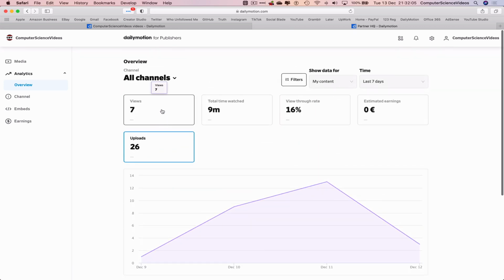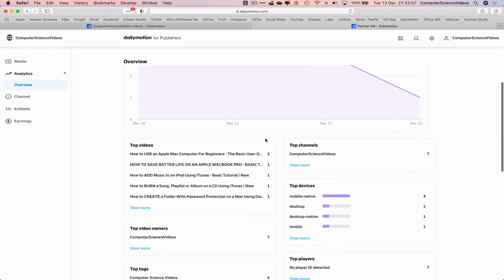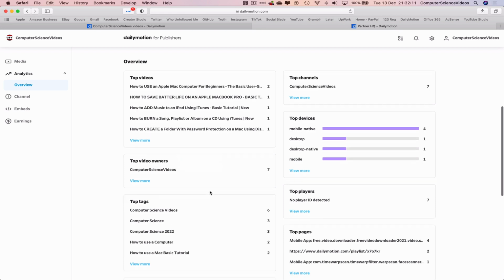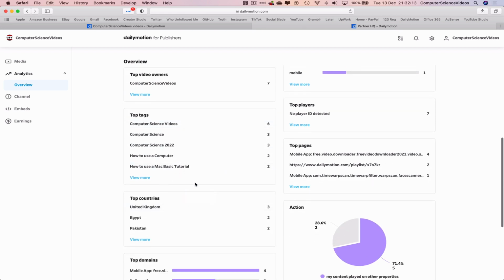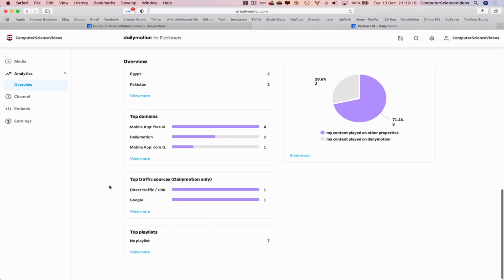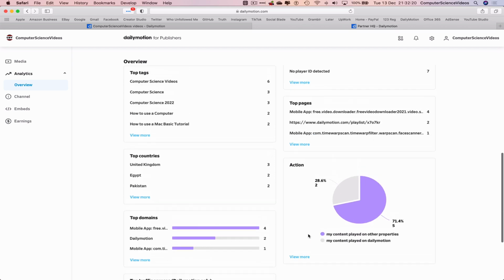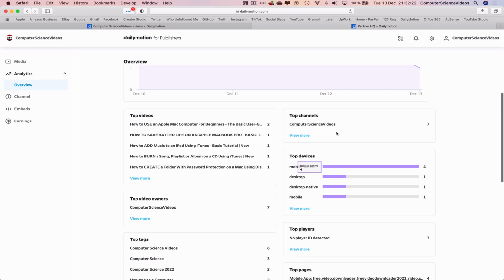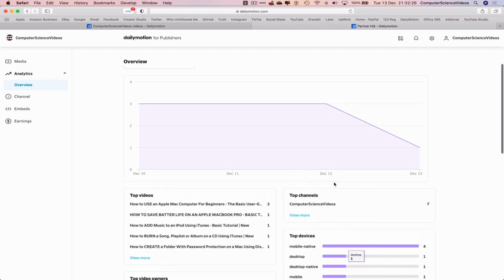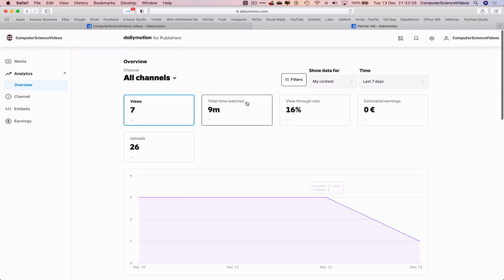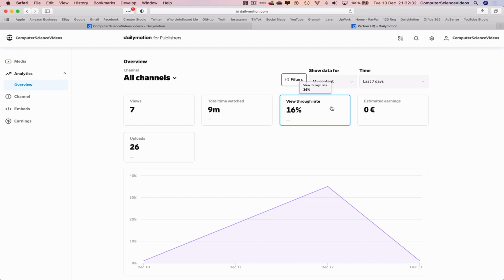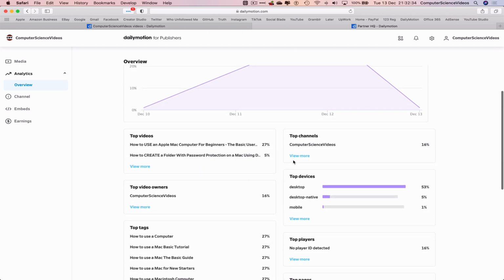If I now click on views, this then gives us top videos, the owner, tags, countries that the videos are being viewed in, top domains, traffic sources, playlist data, channels, devices, players, pages, and actions. What's really happening? Go to time watched, view through rate, and we would then be given more statistical data.